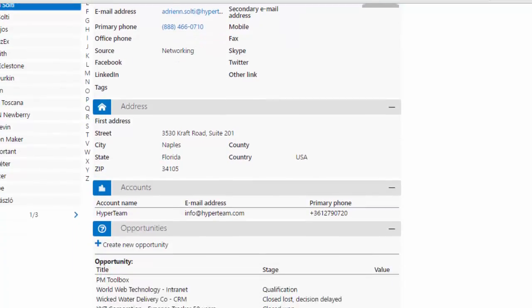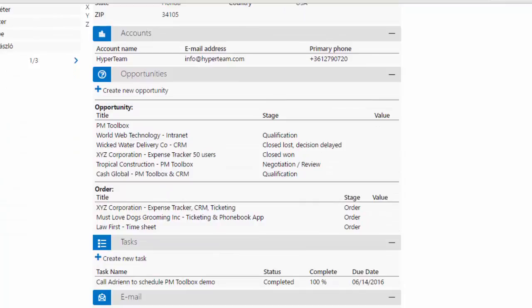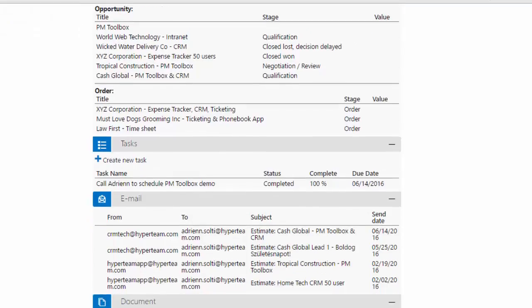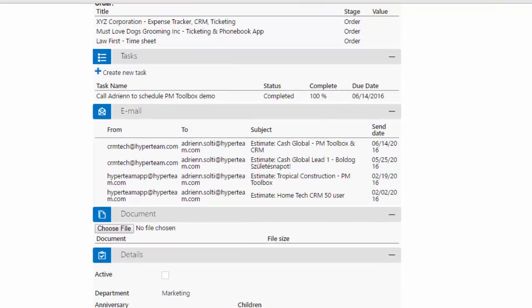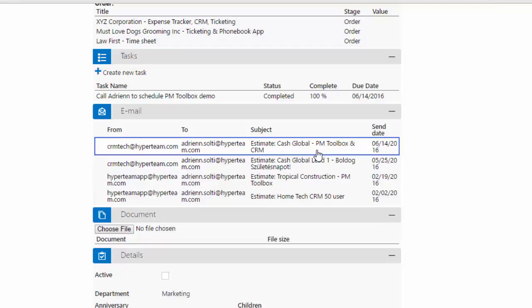The CRM will also show you any of the sales that it's associated with, so any opportunities, leads, or orders that your contact is involved with, any tasks that are open or completed that have been associated with the contact. You can create them here and also from the menu. Information like emails and documents, images can all be attached to a contact. Emails can be sent directly from the system and then will automatically be logged here.